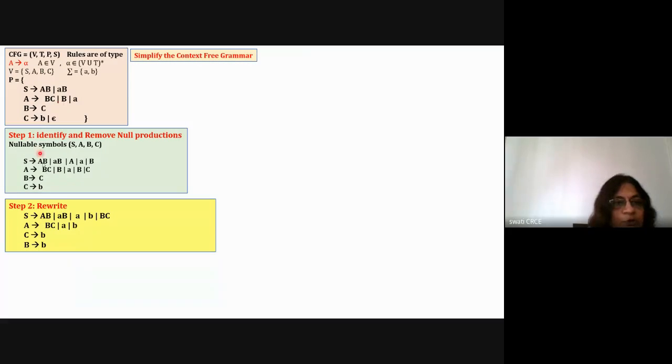So this was the output of the first step, the removal of null productions, and this was the output of the second step, that is removal of unit productions. Now take this as input to the next step. What is the next step? Remove the useless symbols. The first useless symbol is a non-generating symbol.